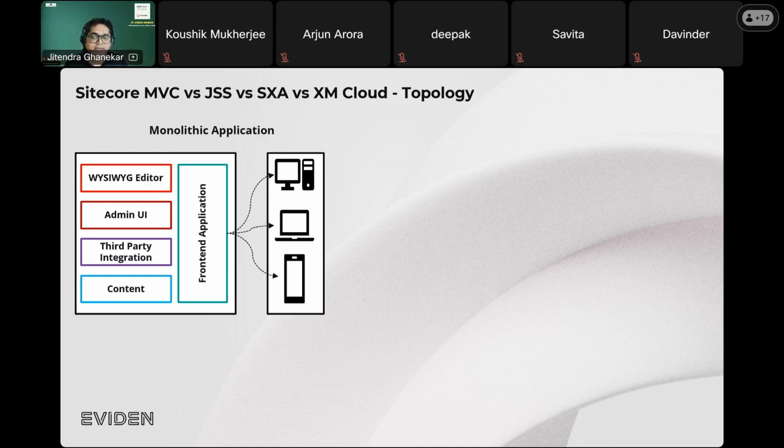There is a monolithic application, a traditional CMS application, where everything is in one box only. Your front-end application, third-party integration, your admin UI, content editor, everything is in one box only. And for your multi-channels, you might be using some Bootstrap or some frameworks which help you render the application separately, but you are using the same technology, only one technology only.